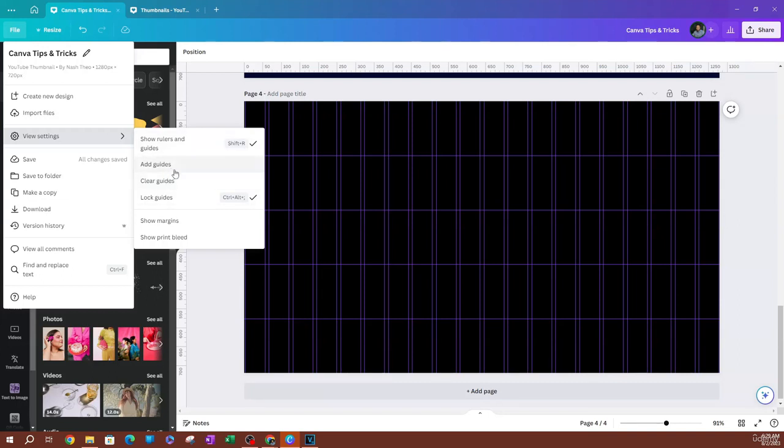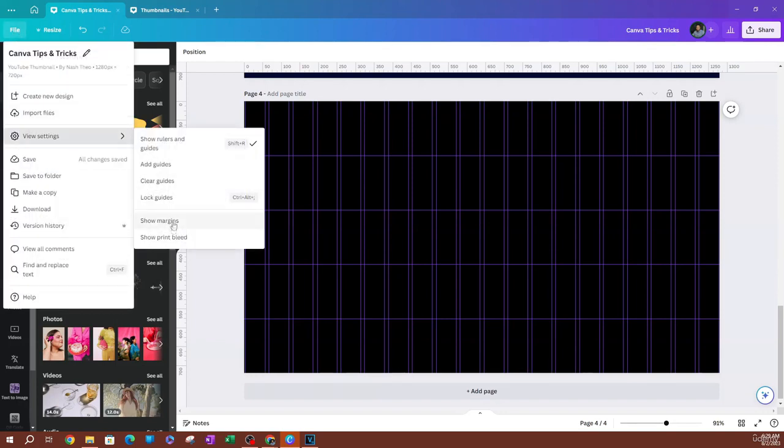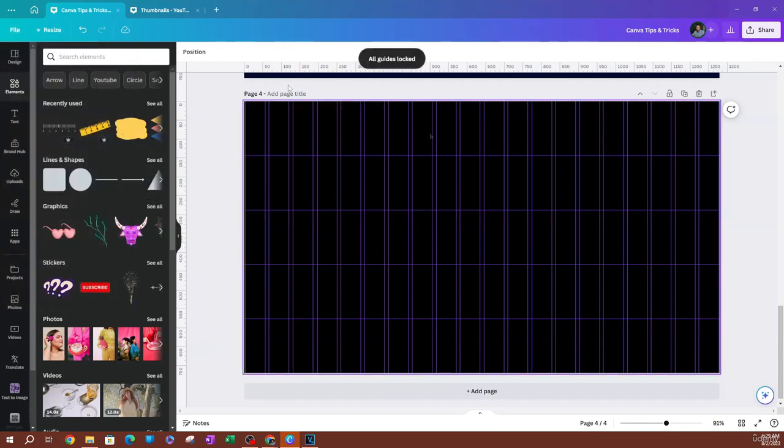You can clear the guides or you can lock the guides so that no one can move them. If I unlock the guides, I'll have the ability to move them around, which is what you want to avoid. So if I go back to File and View Settings, you always want to lock your guides so that they stay in place.